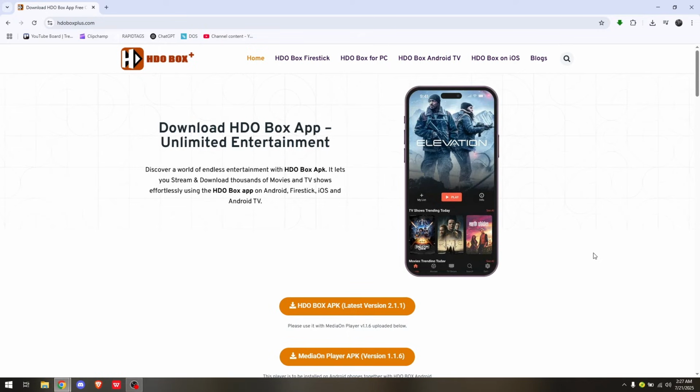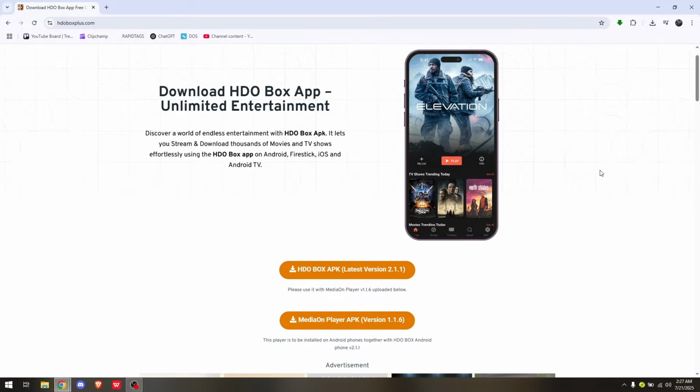How to download HDO Box on Android TV. So there are two things that you can try to do on your end, whether through your Google Play Store directly from your Android TV's App Store or via the browser that you have on Android TV.